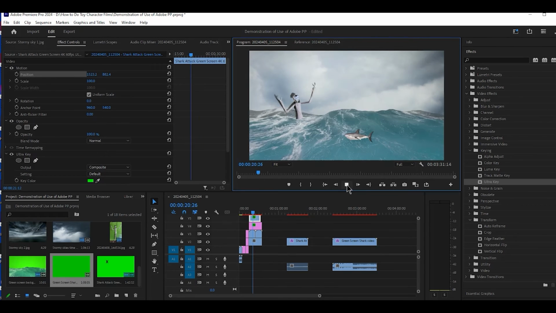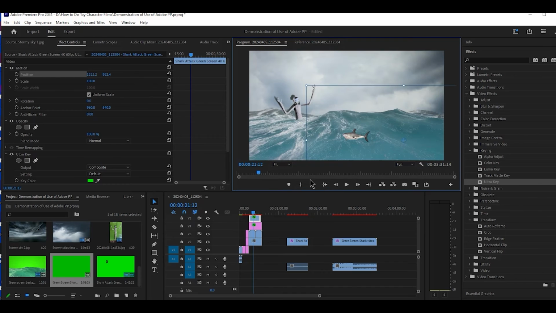Now, since the shark is underwater, I want to change the opacity of the clip with the shark so it looks more transparent, which will give the feeling that it's underwater. So I change the opacity on that and I make it look like an underwater shark, and then I just keep working on the position.